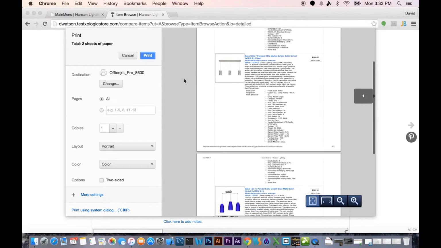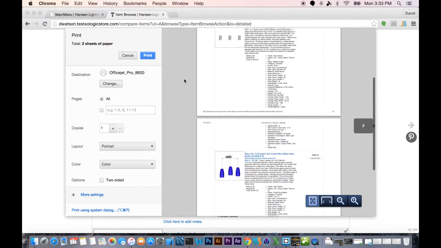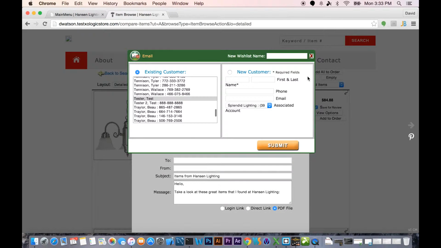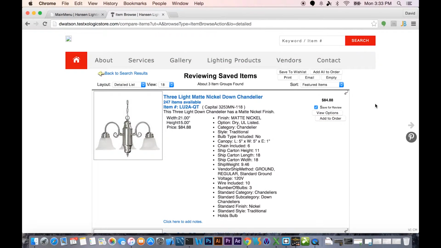So let's say if you wanted to print, this is kind of what it will look like if you were to print that item for that customer. If you wanted to email it, you can select your to, who it's from, your subject, and your message here, and it'll send it to them as a PDF.